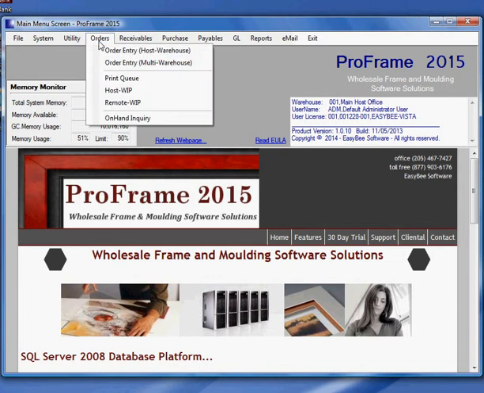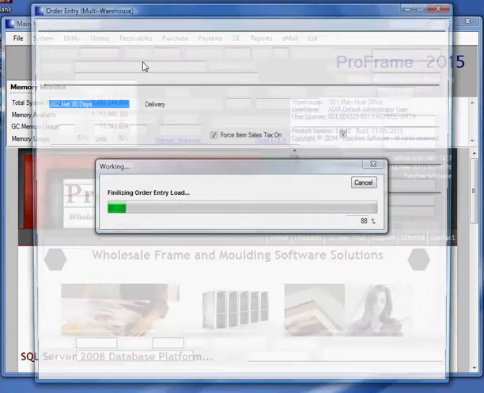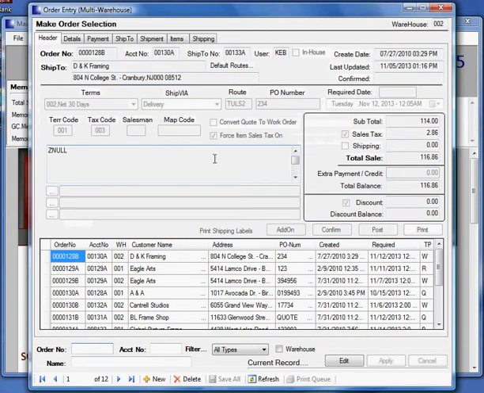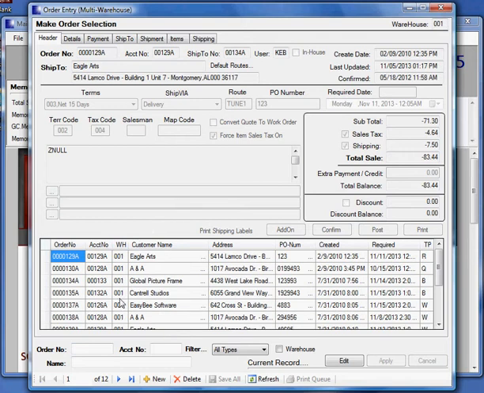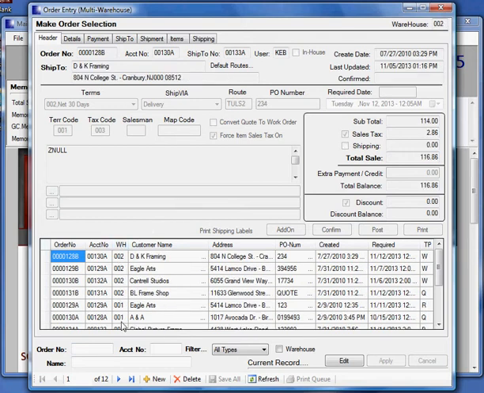Let's take a look at order entries. I'm going to select the order entry multi-warehouse option because this demo is in a multi-warehouse environment. As you can see here, I can see orders across my warehouses. I can even create an order in this warehouse 001. I can create an order that would actually print the work order out in the warehouse too.